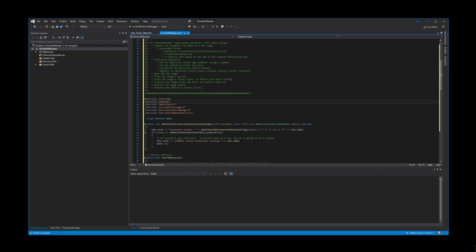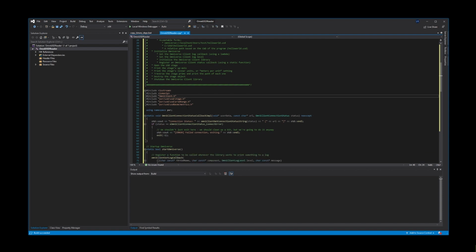We're using standard IO stream, and there's the Omniverse client library main header. And again, we're only doing very simple things today, so we're not doing any live updates or anything like that. So all we need is this. And then from the USD libraries, we need stage, prim range, so that we can traverse all the prim nodes in the stage, and metrics, so we can look at some of the stage properties.